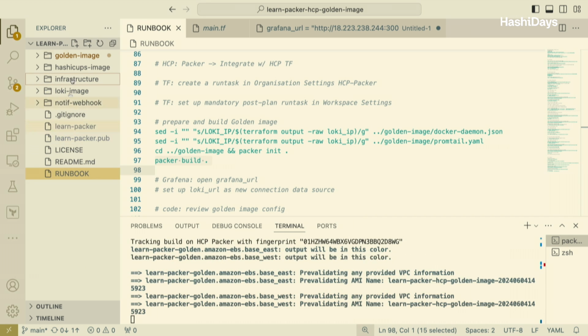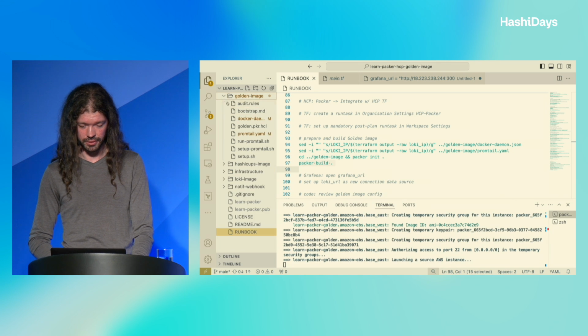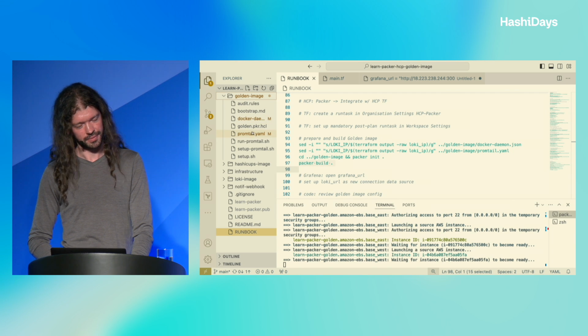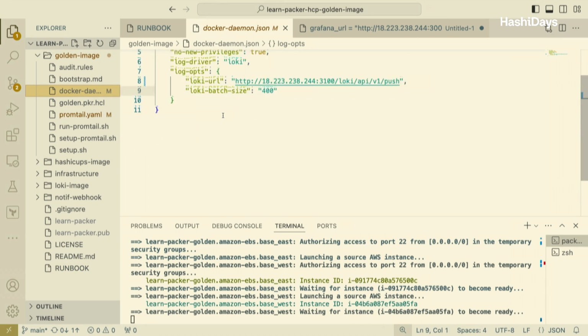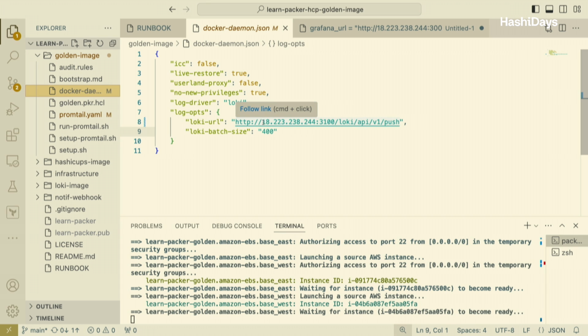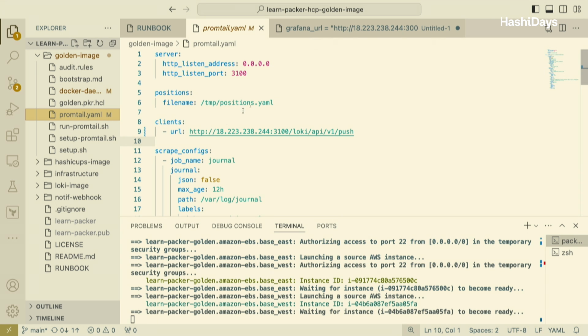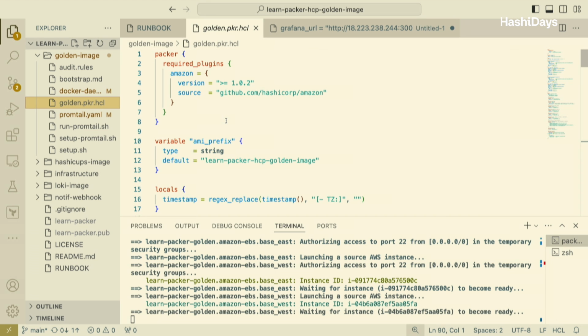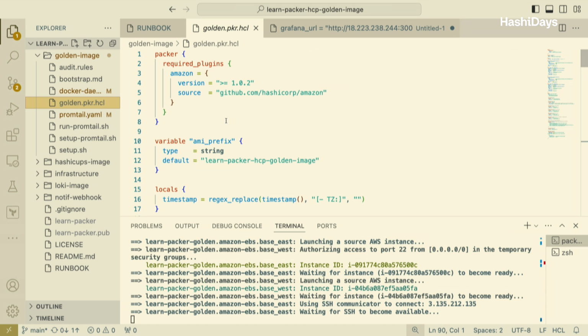Okay, with Packer building the image, we can take some time at a leisurely pace to look at exactly what kind of golden image we're building. Git is very easily marking this as modified to show me what changed. And you can see here that in this Docker daemon config, I have a Loki logging with the IP of the Loki instance that I just provisioned. And in the Prometheus config for Promtail, I have the same IP set up as destination. These 2 configuration files are going to get built into the actual golden image that we'll use later to deploy an application image with.